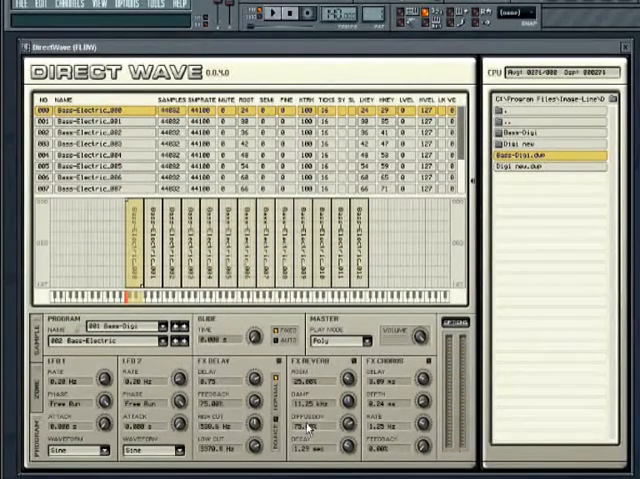Hopefully this brief overview has given you a sense of the sampling power available in the FL Studio Direct Wave plugin.